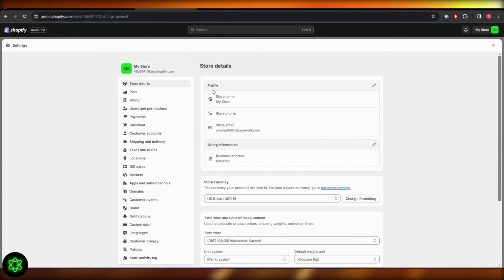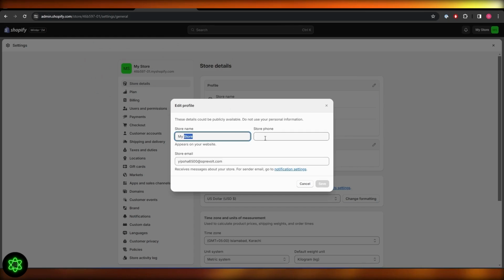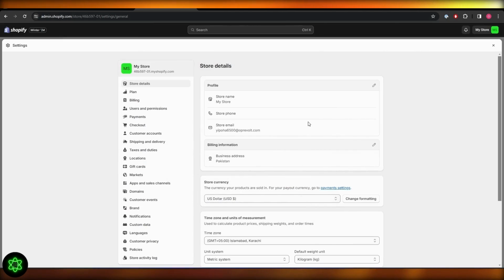Now over here you can change the profile name, the store phone number, and the store email as well. Just simply click on this pen icon, change the store name, add your phone number and your store email as well, and that will allow you to change your phone number. And that is it. That is how you change your store phone number.